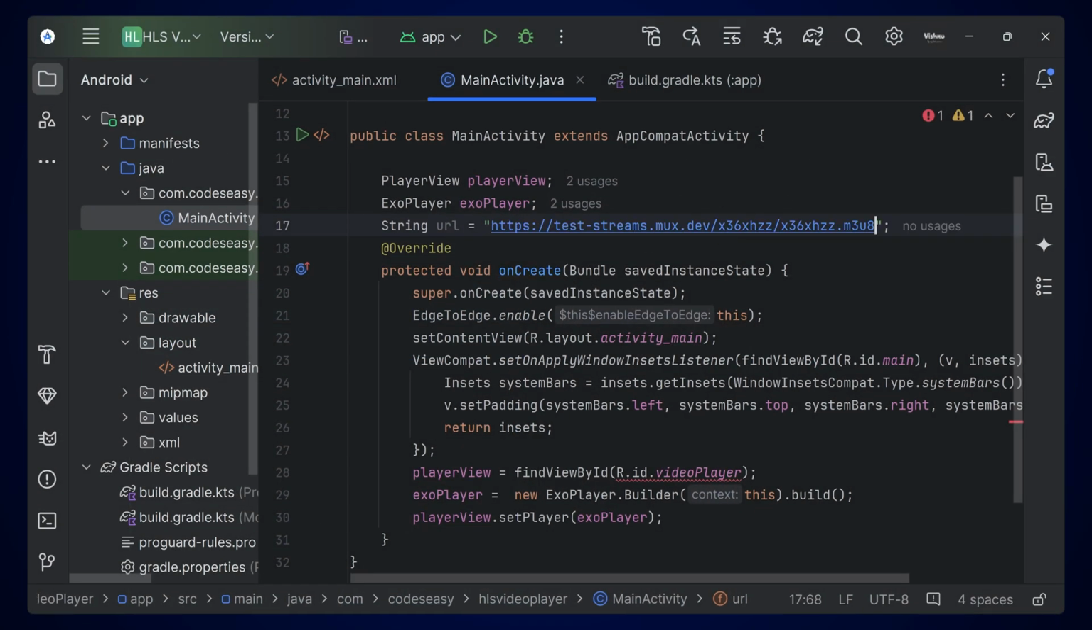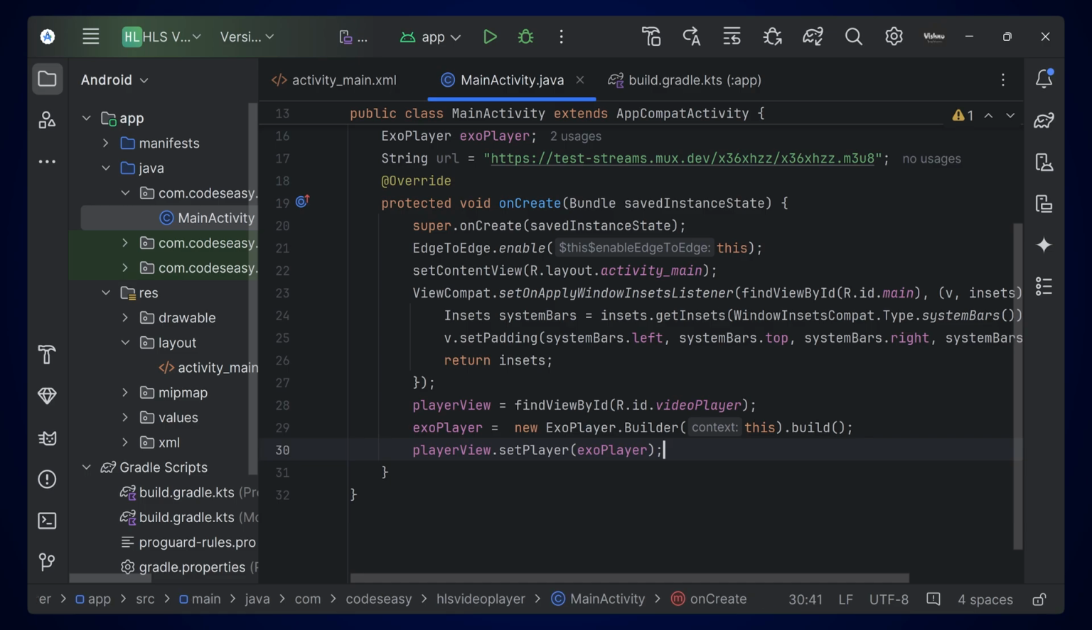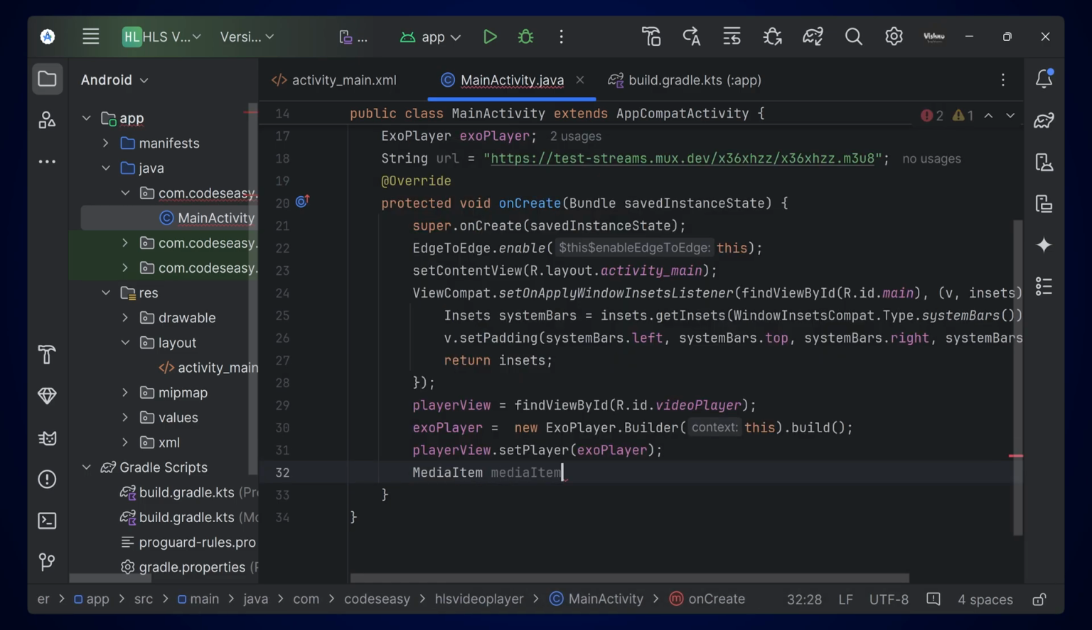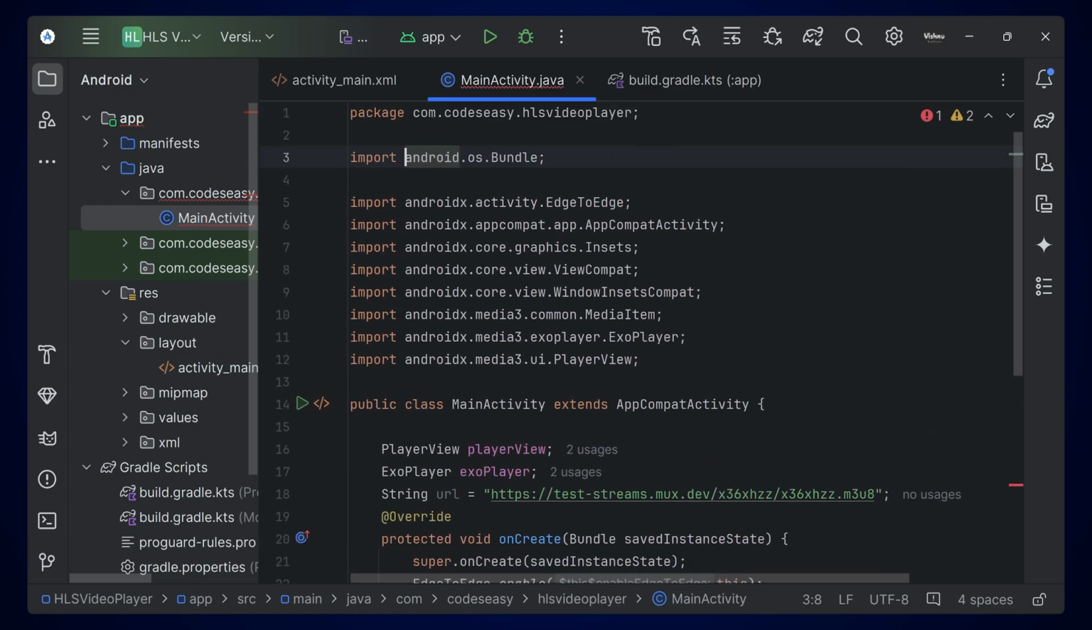You can give that URL here. You can host your video and give the URL here. We'll be using this test video and we can set the URL here. So for that media item, create an object. You have to choose the media item from this exact class. So you can see that here.